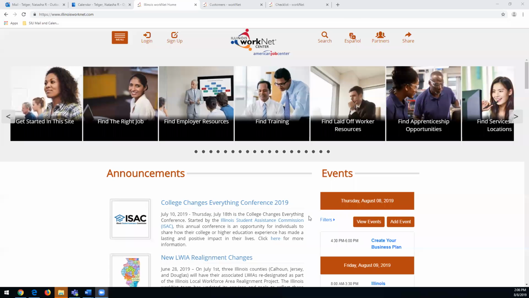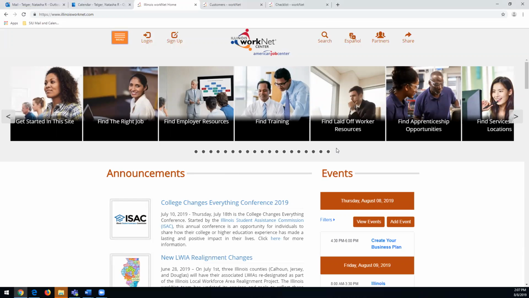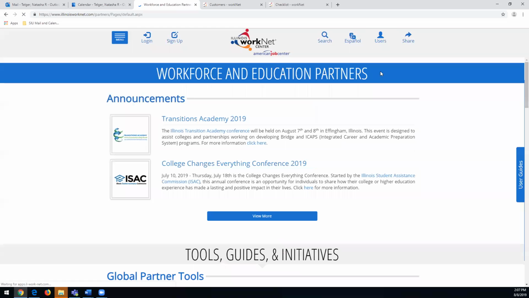So we're on the main page for Illinois WorkNet, which has a variety of tools and resources to help individuals and employers reach their training and employment goals. The primary focus is individuals and employers. If you go across the top in the header, you'll see a little icon for partners, and if you click on it, everything turns blue.